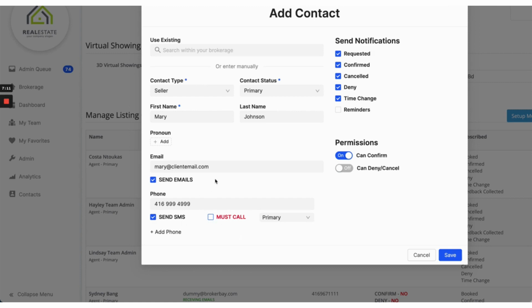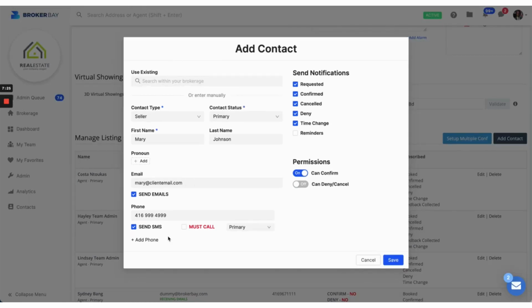But in this case, maybe I just want my seller to get their own emails, their own text messages, whenever something is requested, confirmed, canceled, denied on their property, etc. So we're going to send your seller a bunch of different communications as actions are being taken on their property. So they'll be automatically updated, as will you.